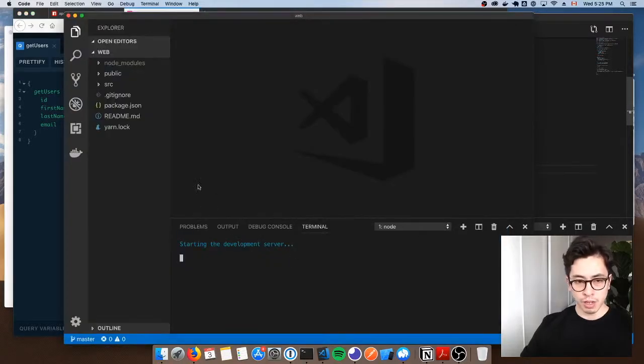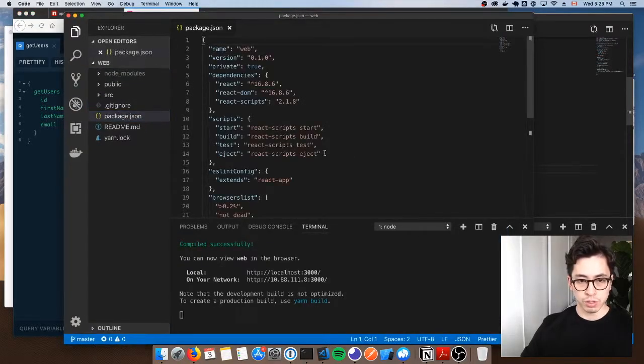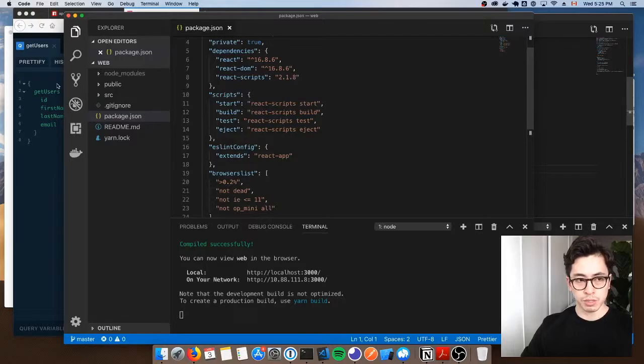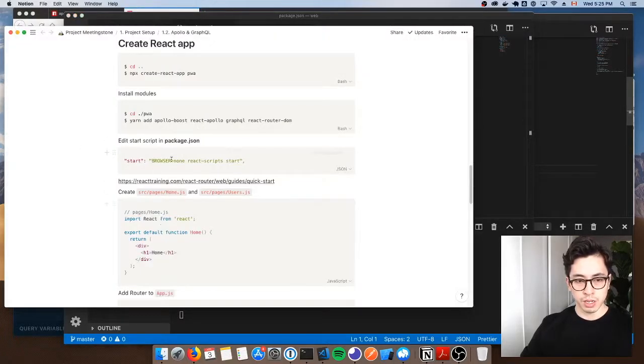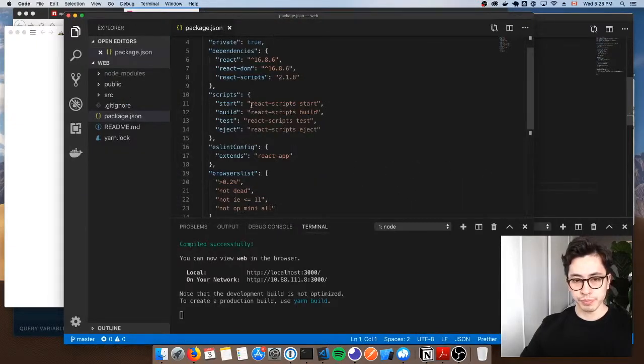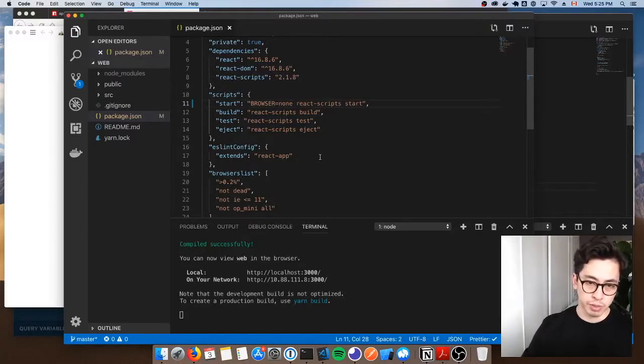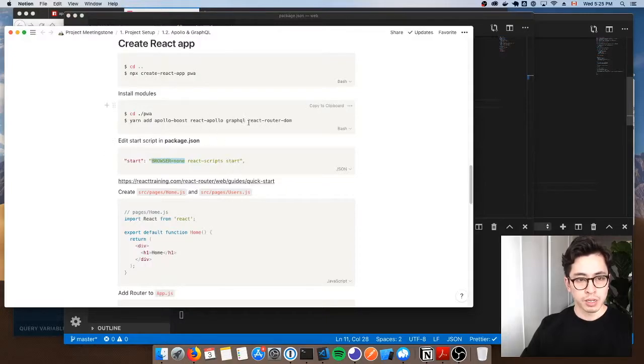I actually don't like that behavior, so what I'm going to do here is change the script to say do not open a browser, because in many cases I will already have a browser tab open for the React application. It's just a little annoying to have to close it over and over again. So that's just a tiny little thing that I like doing.